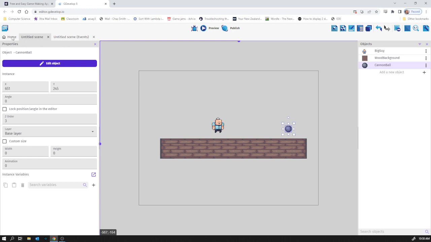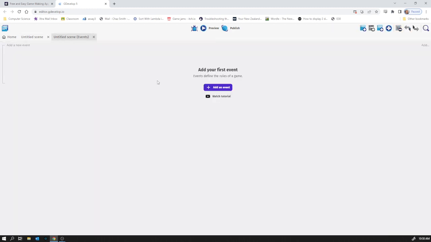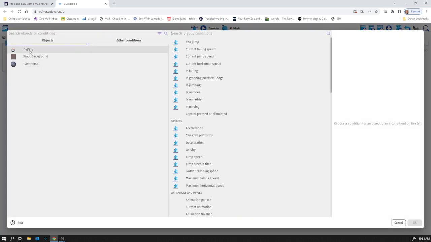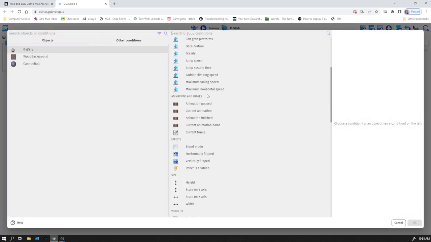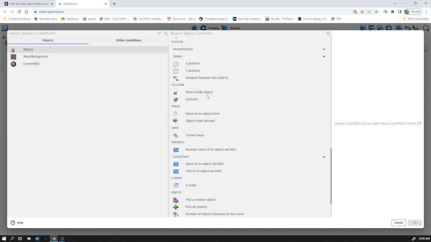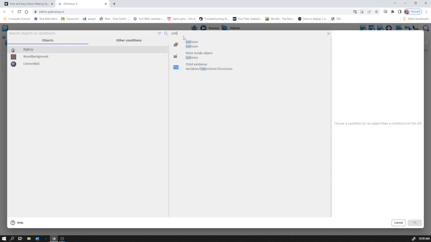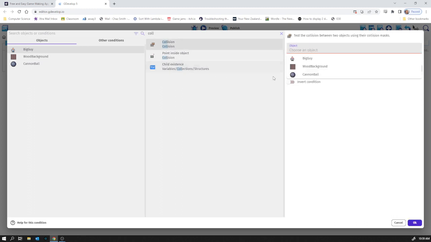And so what I'm going to have is an event sheet. You'll notice there are these tabs over here. This is the scene we're in. We're in the event sheet here, which is blank. Let's add an event. And we're going to add a condition, which is when big guy collides with, and there is an on collision with behavior down here. I quite like to use the search: collision with cannonball, and defaults are fine there.